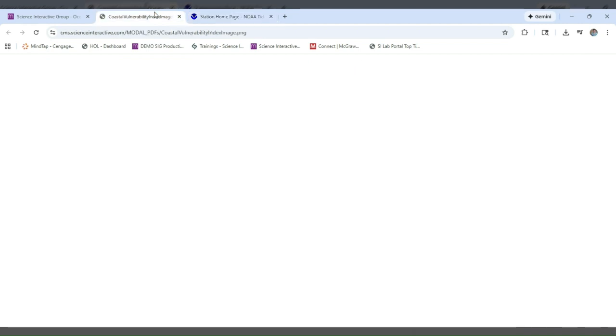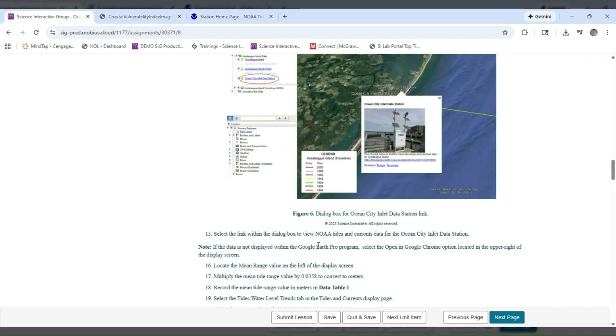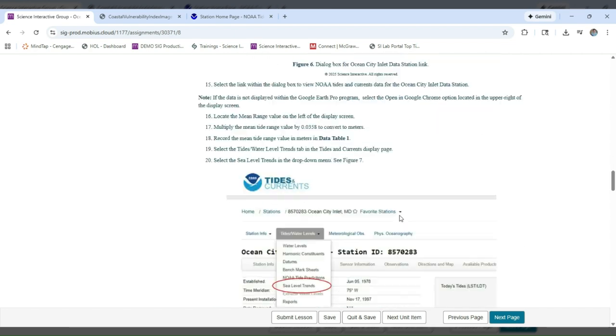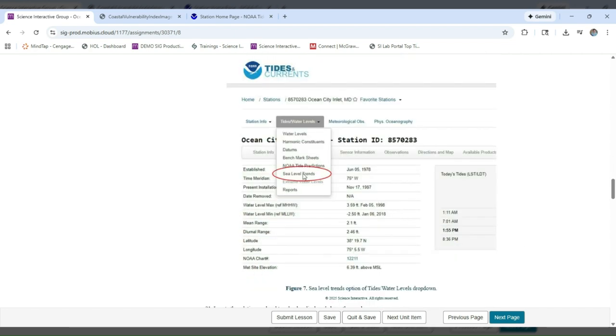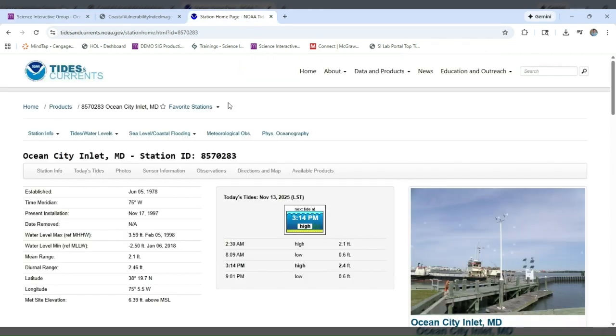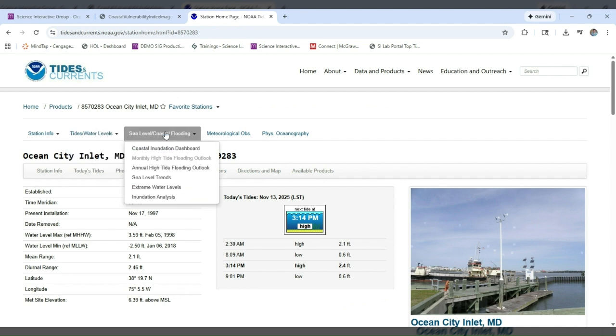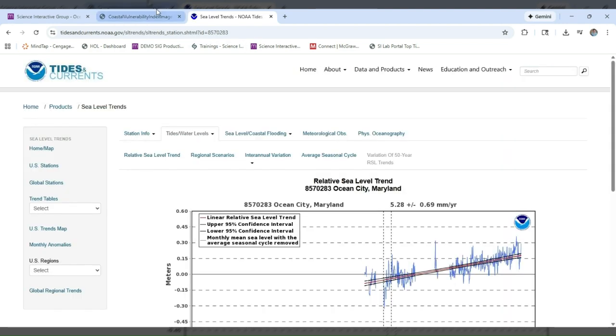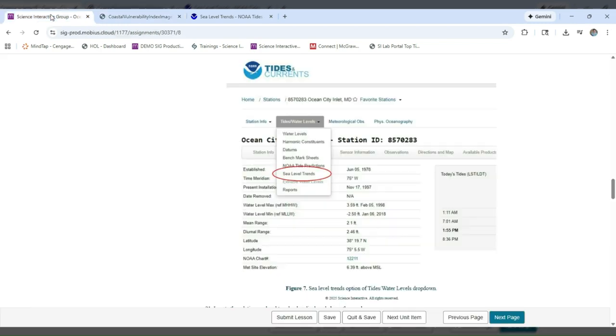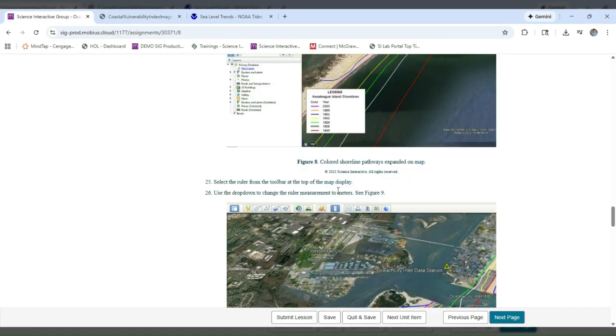Now there is a question down here that is asking you to look at sea level trends. That is no longer under tides and water levels. It's under sea level coastal flooding. So that's where you click for that. Going back over here and walking through this.